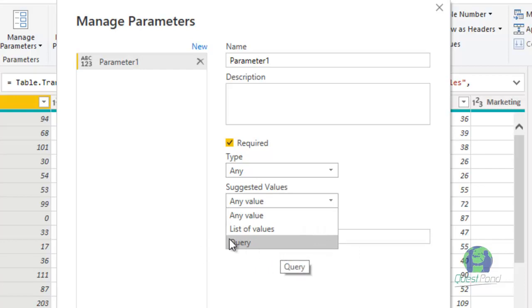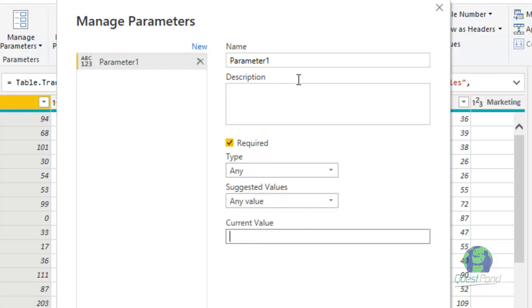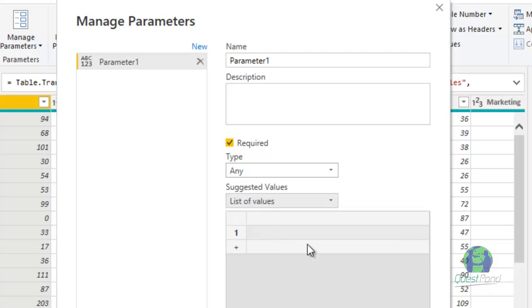Okay, now how to give any value here? Just select this any value, give any value name over here, that's it, done. We have to give the parameter name over here, and in case you want to give the list of values, just click here. It will give you the list of values option where you can enter the multiple values over here, like A, B, C, whatever you want to enter.